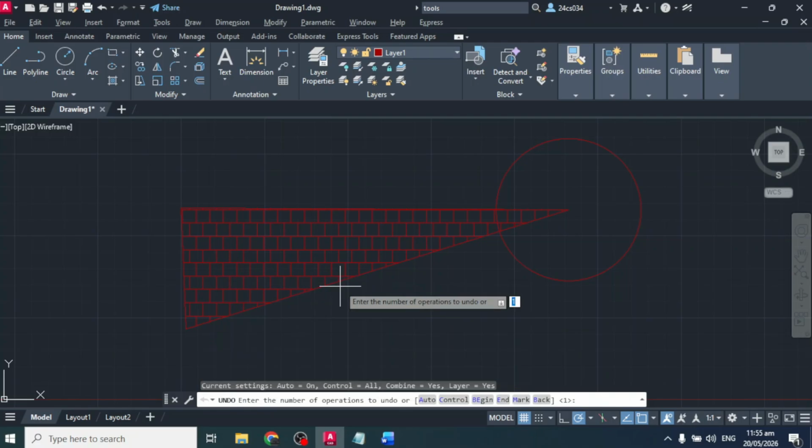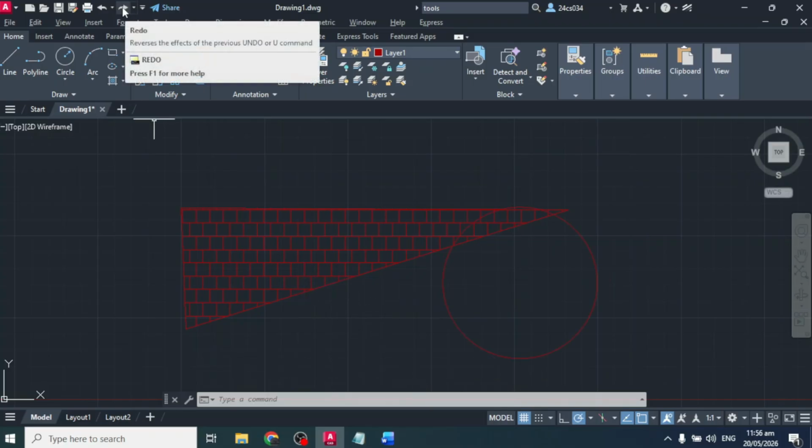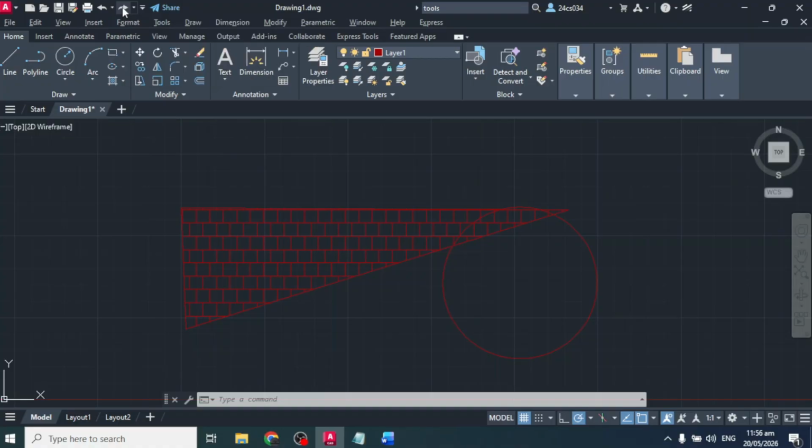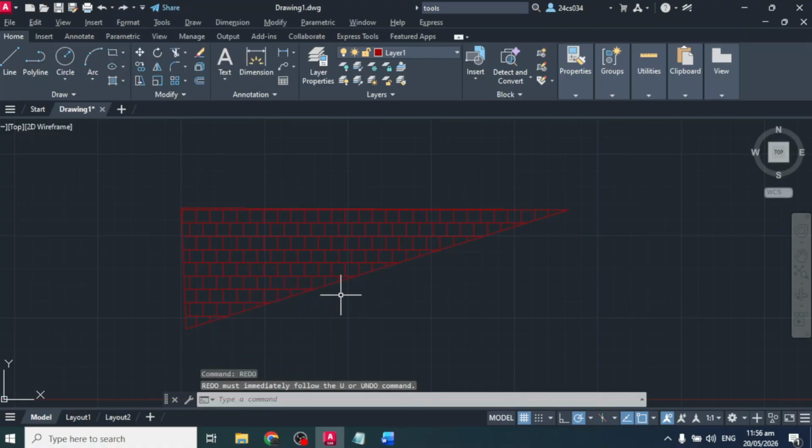Then move on to redo actions using Ctrl-Y on Windows or Command-Shift-Z on Mac. After that, click the Redo button from the Quick Access toolbar. Over here, type Redo in the command line and press Enter to redo your last undone action.